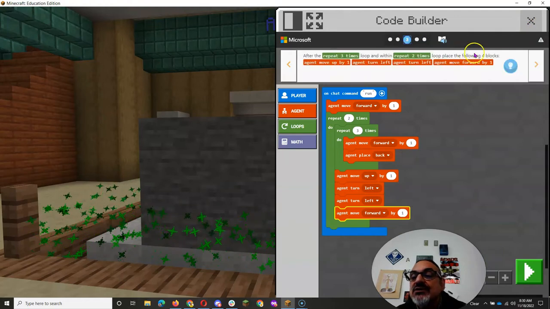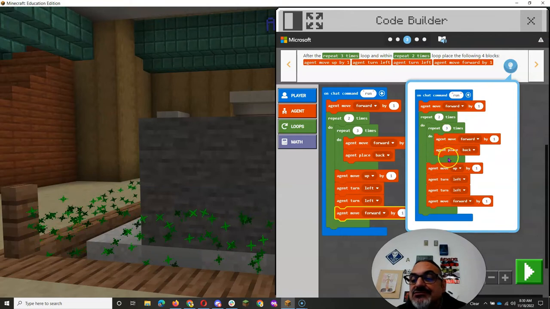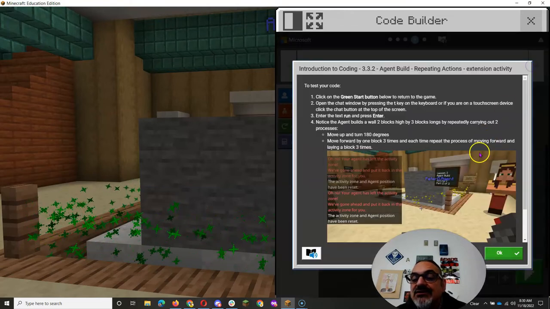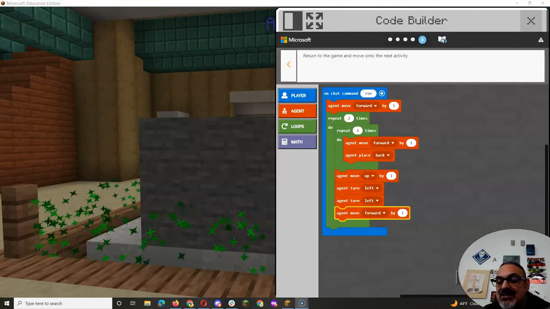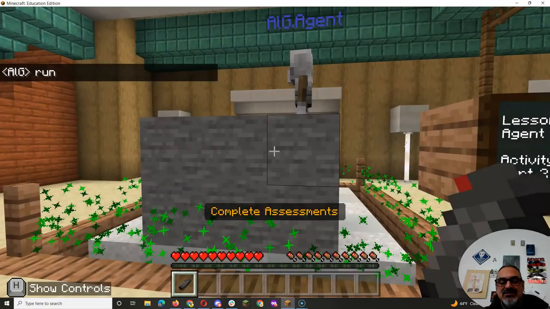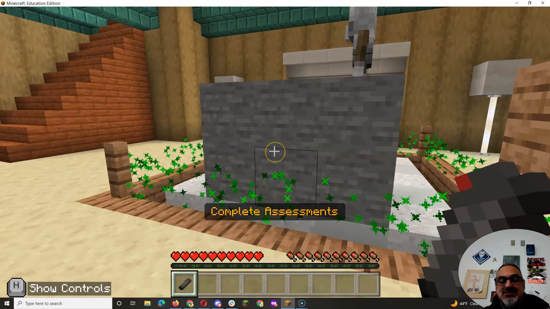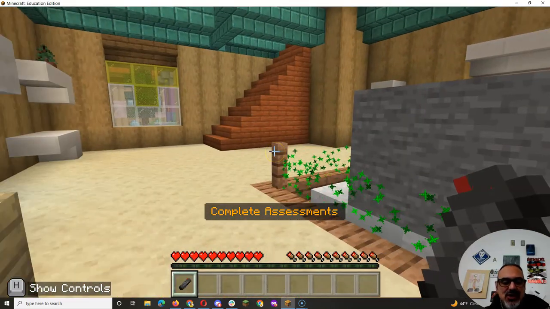Let's go back to this one. 2, 3 times, forward 1, back 1, 2, 1, 1. Yep, everything looks good. The wall looks right. Now that I see that I have done that right, now I am ready to move on to the next activity, or in this case, I'm in the last activity of lesson 3, so I'm ready to go out.